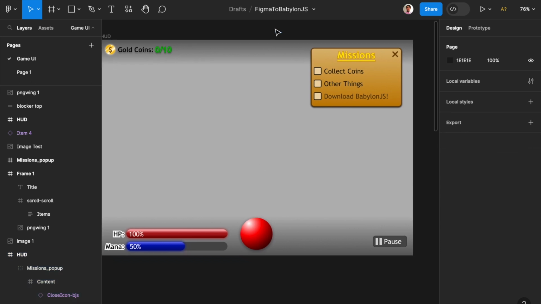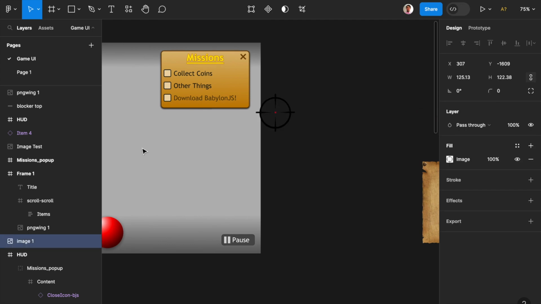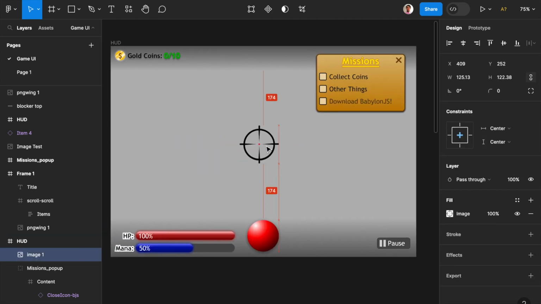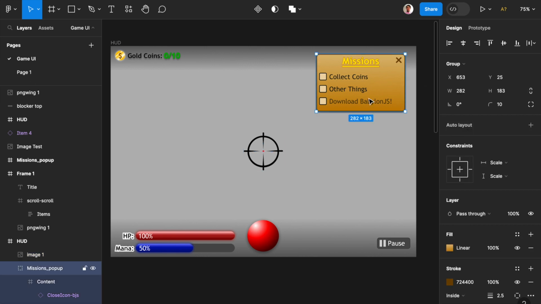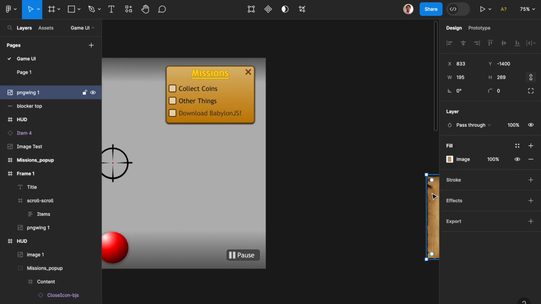Number one, and kind of the headline feature, I would say, is that we now allow you to bring in images. So here's a little crosshair, let's just call it. I'm just going to center that in the screen. Most games like to have a crosshair to shoot things at. And let's say right now this missions box in the top right corner, that's a gradient. However, I could use an image instead.